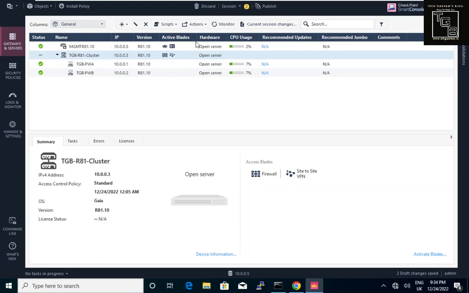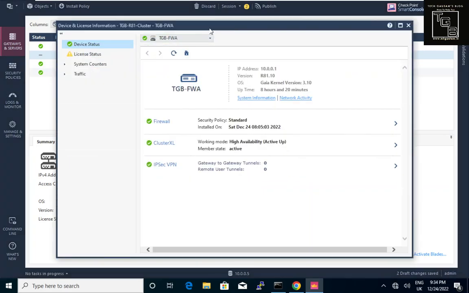So I have selected this cluster and I click monitor. It will open a tab where it will show you the firewall name, version, Gaia kernel version, uptime of the firewall, and the policy name. We can see which policy is implemented on this firewall, whether this firewall is part of a cluster. Yes, ClusterXL is enabled, high availability is active, and the membership, you can see it is active. But if you change to the secondary node, you will see this say standby.